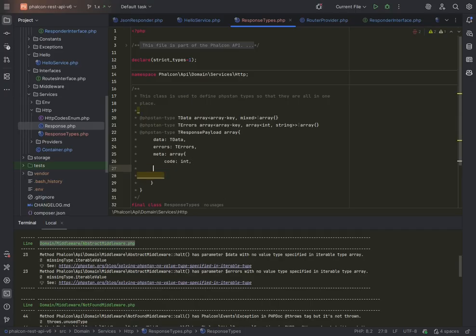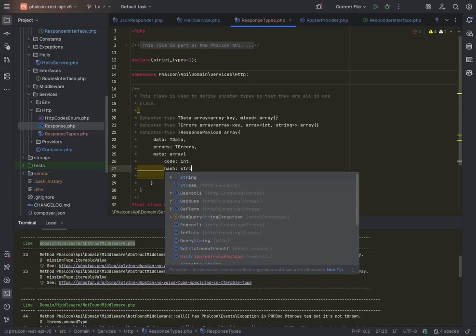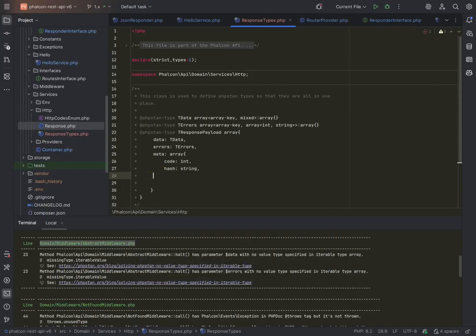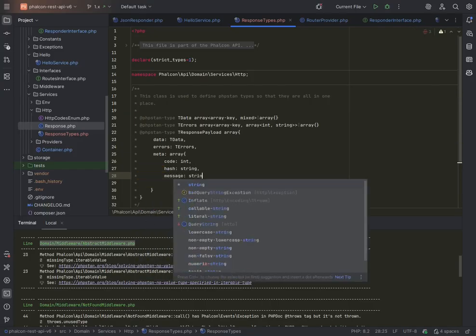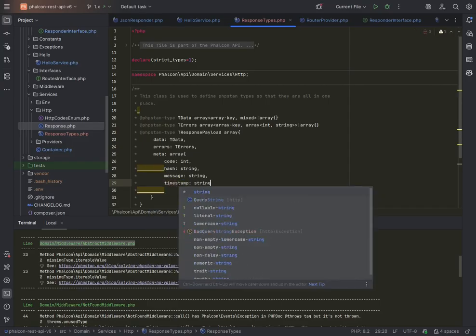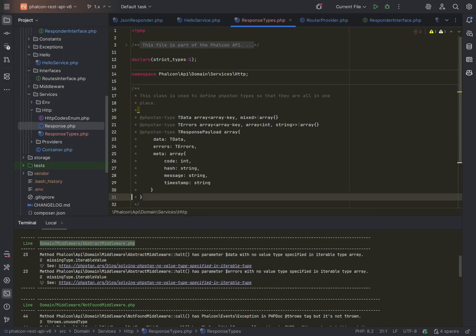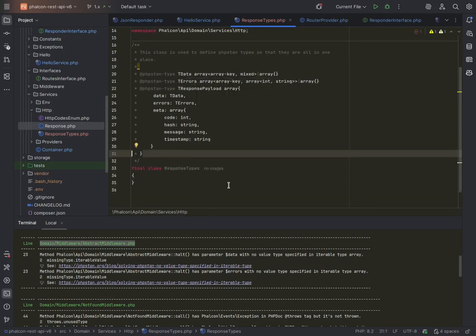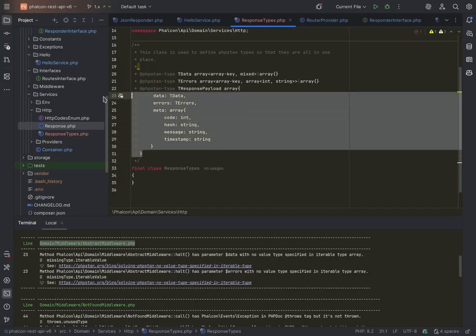Alright, code will be int, and then we'll have hash, which will be string, message will be string, and then timestamp will be string. So we've now defined all these types, and we know that every response we send will be of this type, the t_response payload.